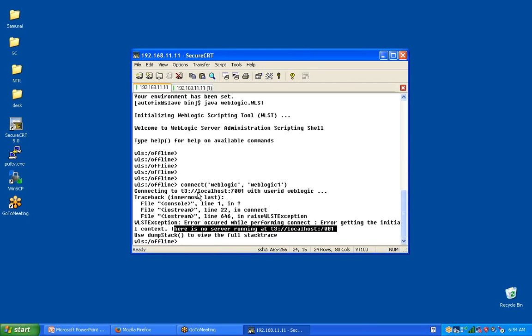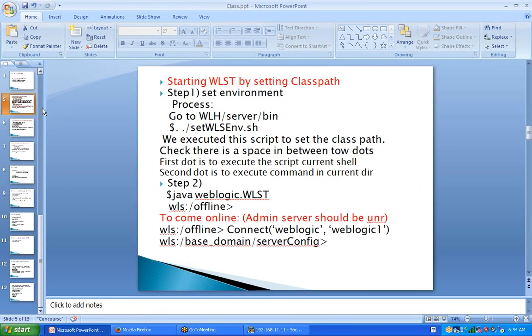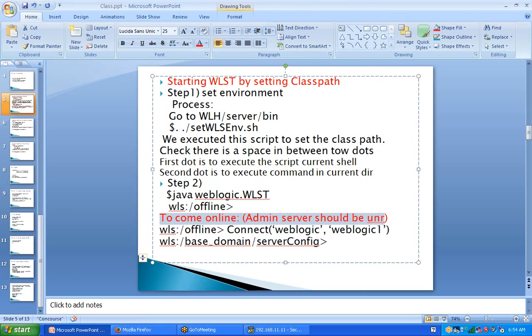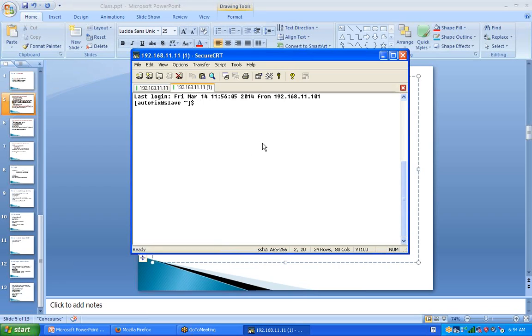This is nothing but the administrative server is not up and running. That is the main mandate if you want to come online, which we discussed yesterday. To come online, the admin server should be up and running. So we need to start our administrative server now. No need to come out from this session. We are running one more tab here. Just go here.